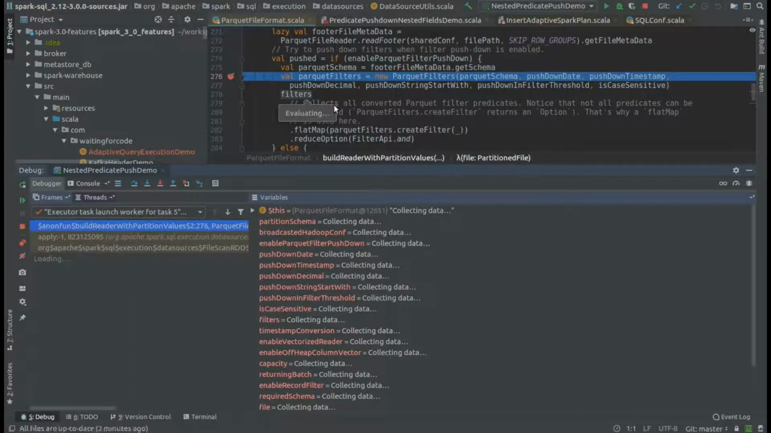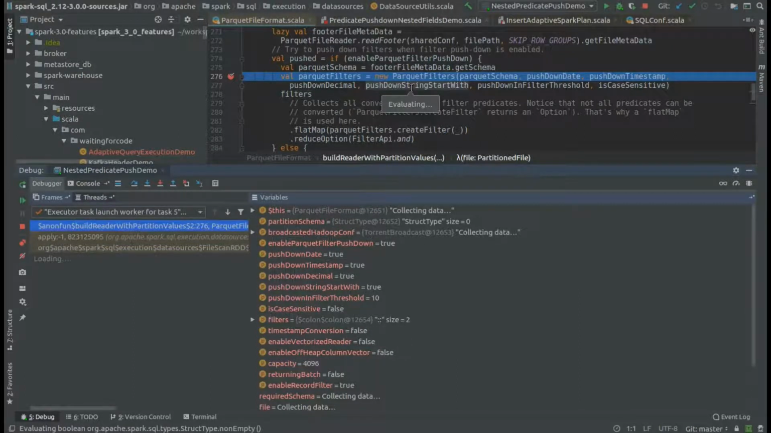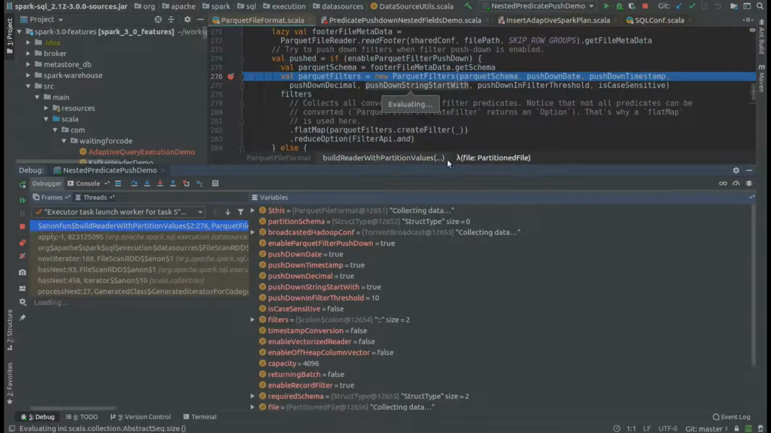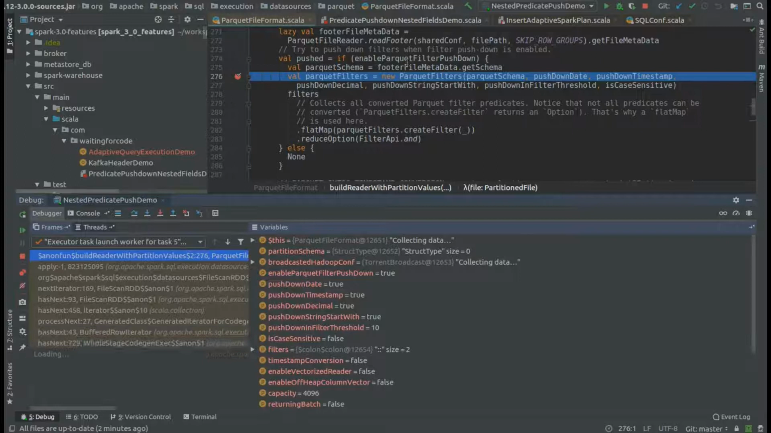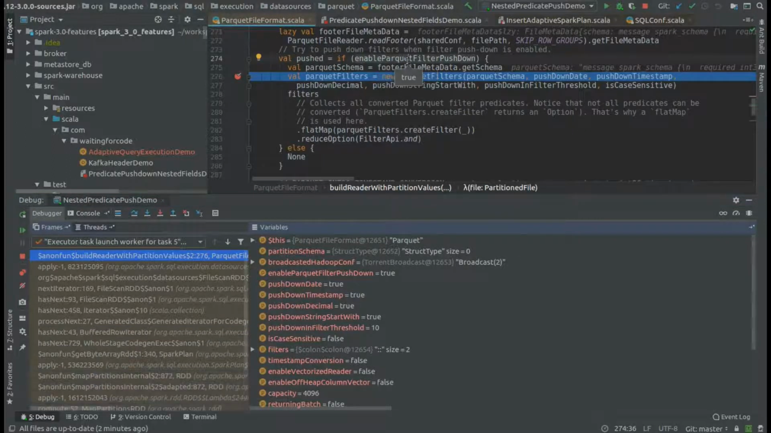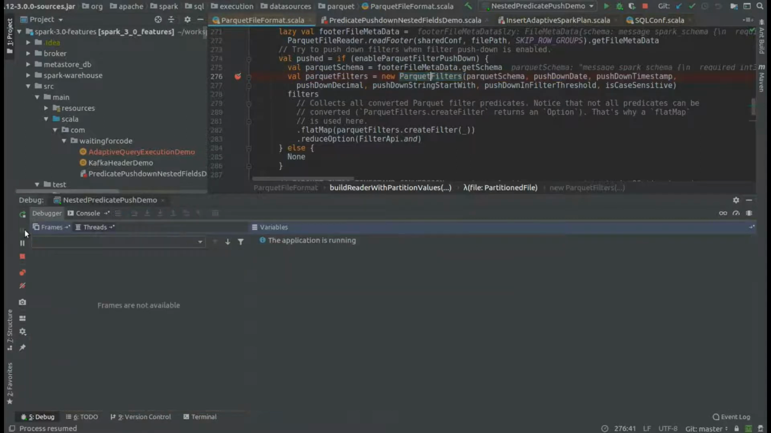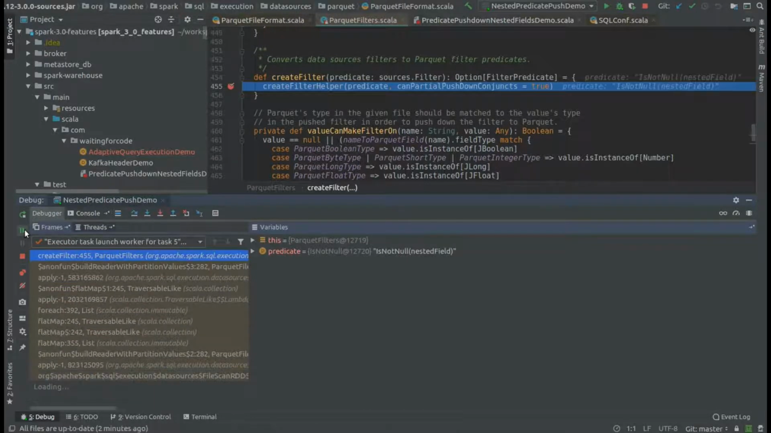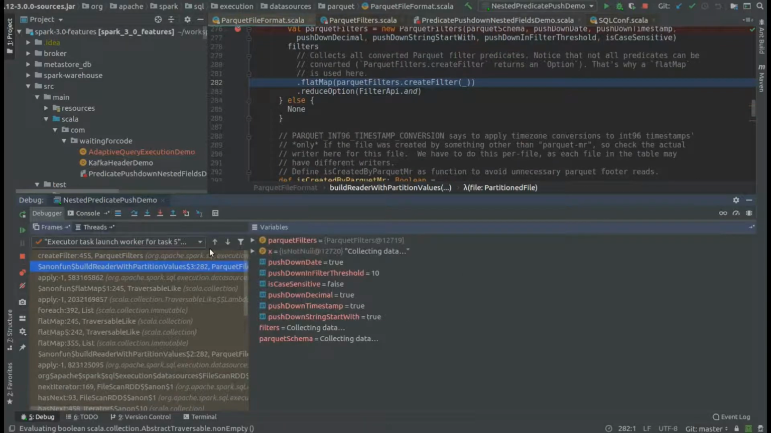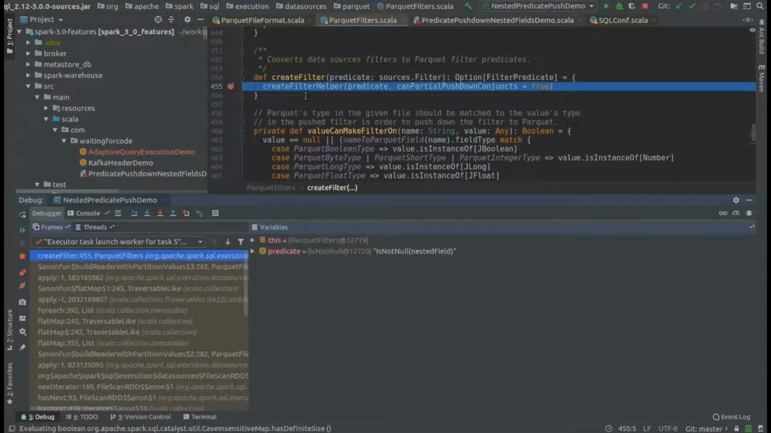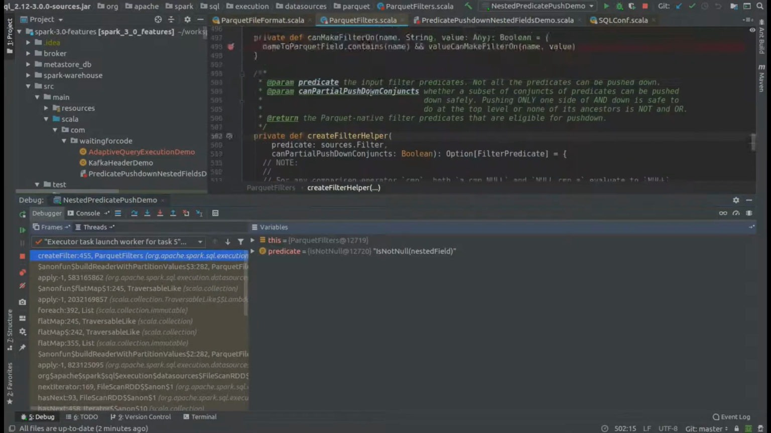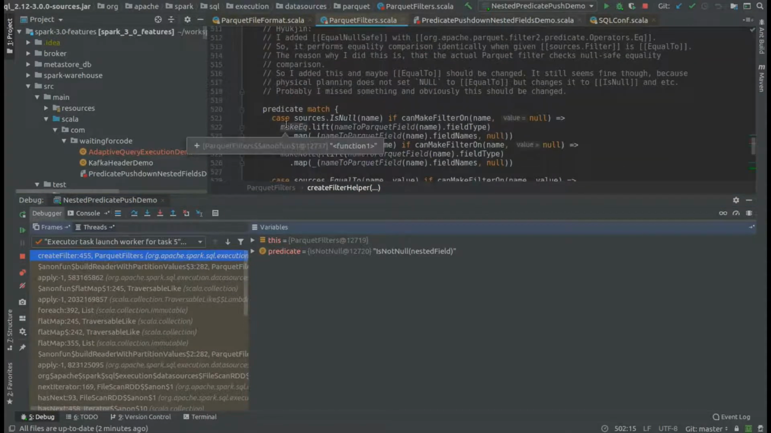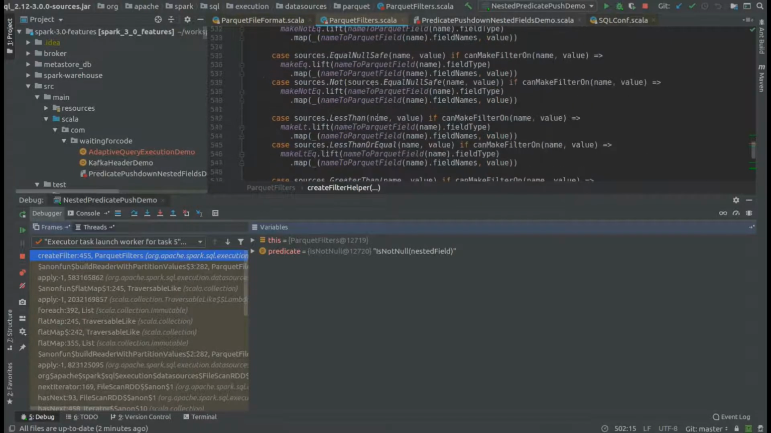And now we are in the part responsible for creating the readers for Apache Parquet files. And as you can see here, when the predicate pushdown is enabled, which is our case, we create the object being an instance of ParquetFilters. And when we create these filters, as you can see here, we check whether given property is a legal expression for the predicate pushdown.